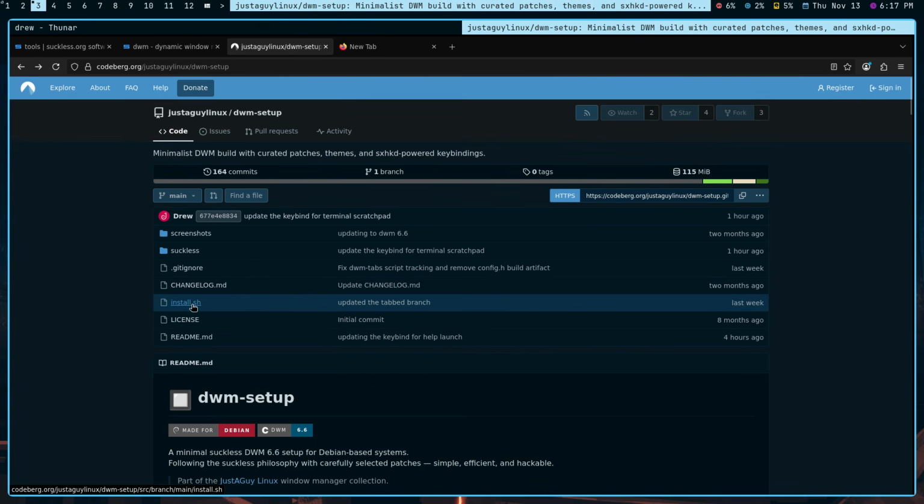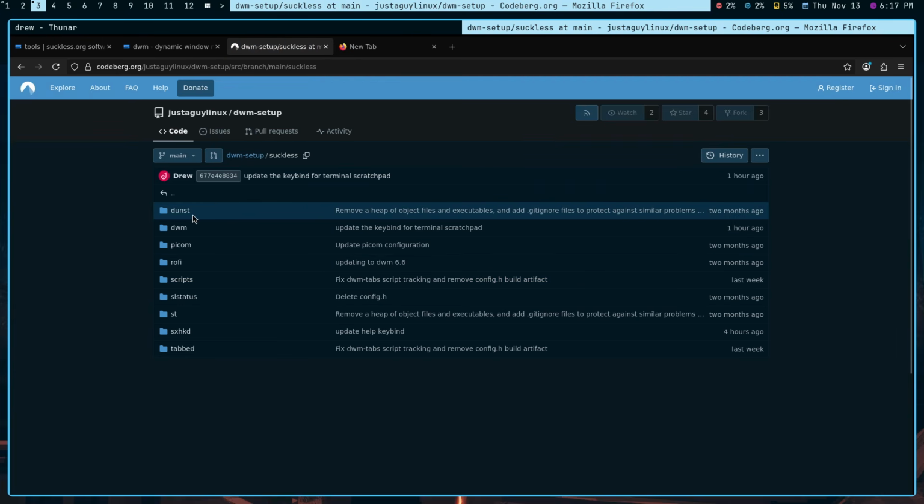So the install script, I'm not going to show it. I've showed it before. But if you want, it's right here, and you can see what it's actually doing. But the TLDR is that it moves this suckless directory to your .config, as well as a bunch of other things, and then it builds DWM and so on. So if you're looking here, Dunst and DWM and PyCom, but this is new. This directory here, this tabbed directory, is fairly new, last week.